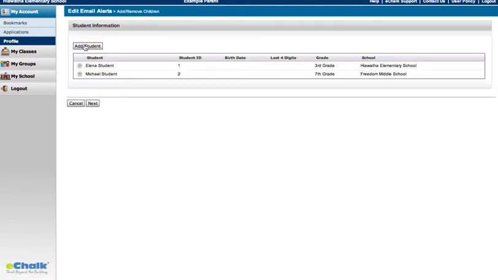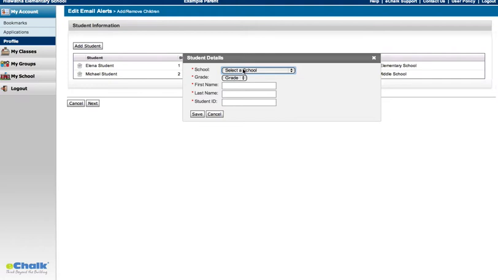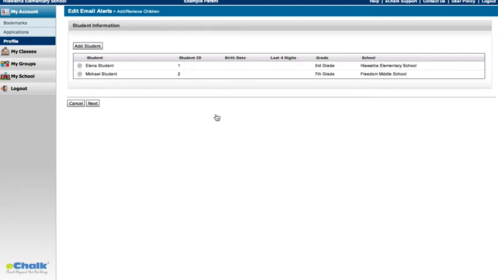To add a student, they need to select the school, the grade, type the first name and the last name of the student, just as it is in eChalk, and then the student ID. When they do the student ID, it needs to be a capital S for their S number, and then the 4 digits. So that needs to be correct for it to link them to the right student in the right classes.